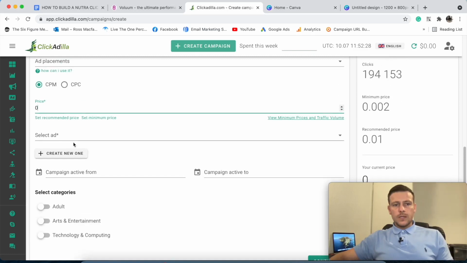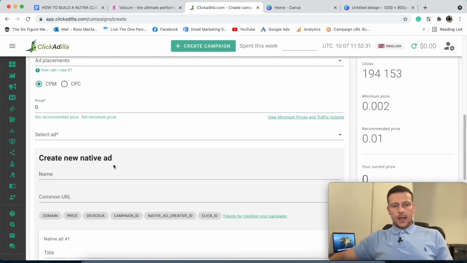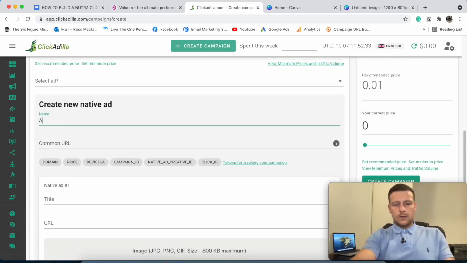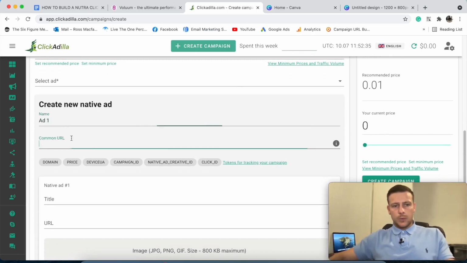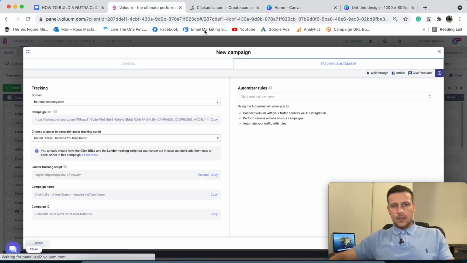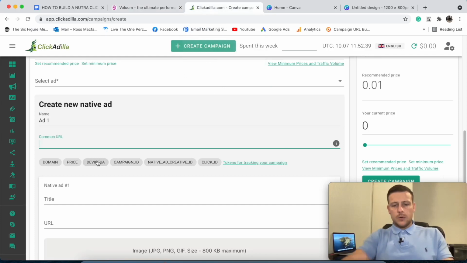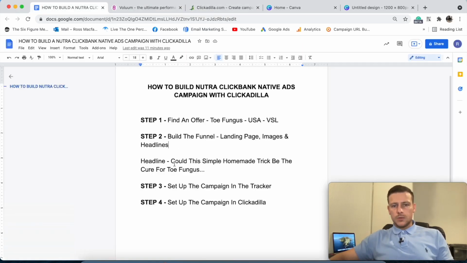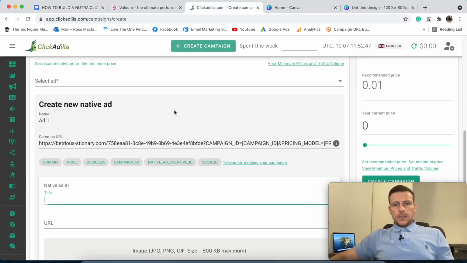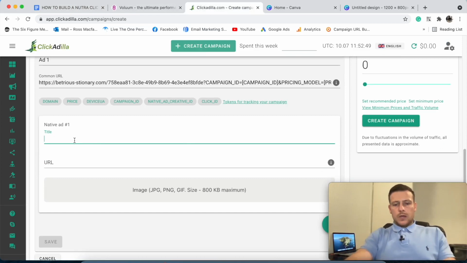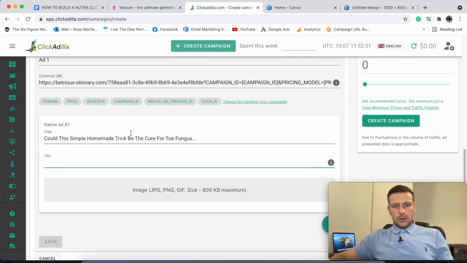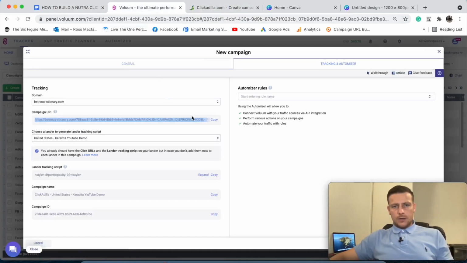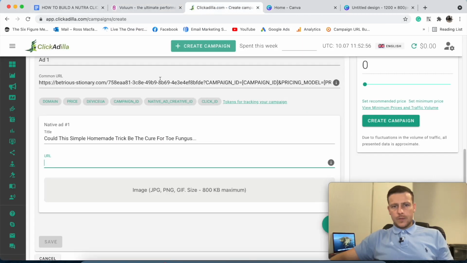So select ad, I want to create a new ad. I'll just call this ad 1, and I'm going to put the URL, which is this thing here, my campaign URL. I'm going to pop that in there, and then the title, I'm just going to give it this one. This title here, I'm just going to put that in there, and then the URL is again a campaign URL. Copy, I'll pop that in there.